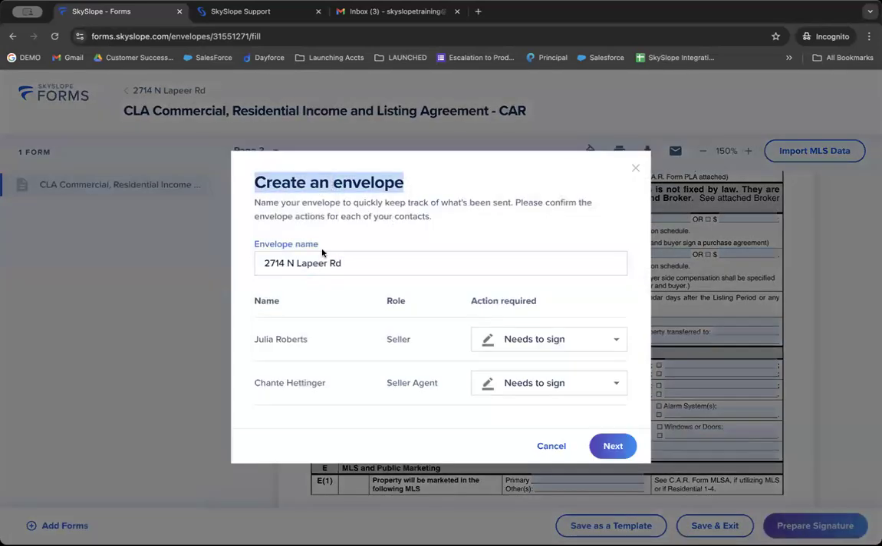Now, the first thing here it asks is to create an envelope. I do like to detail this out and I will show you why once we get to the slide. I'm going to go ahead and detail out what form we're sending out. If there's multiple forms, then you could do more of an overall name. But for this one, we're just going to select this. Underneath are the recipients. So Julia, our seller, we need her to sign. I'm the seller agent that's executing this. I just want to receive a copy. So we don't need to put my signature in. And then we'll select next to take us on over.